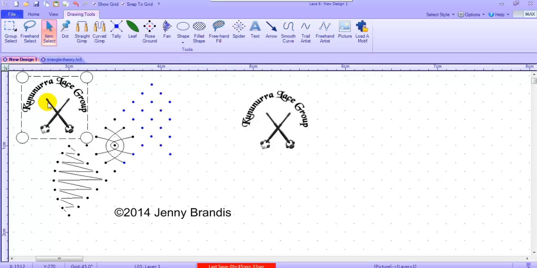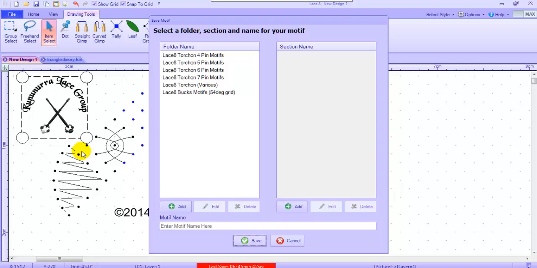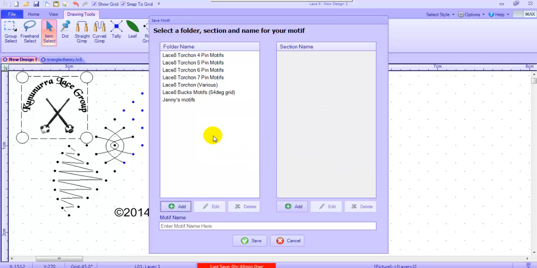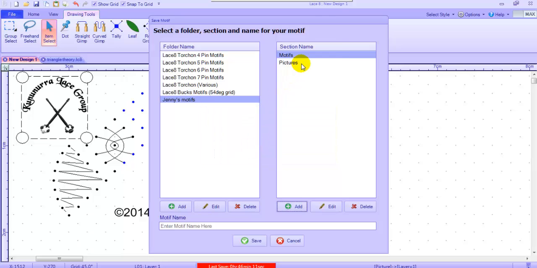Click to select the image, right mouse click and choose Save as Motif. We're going to put a new folder in here, so I'm going to add one. I'm going to call that Jenny's Motif. Over here we've got the choice of motifs. I'm going to add pictures. Select pictures.